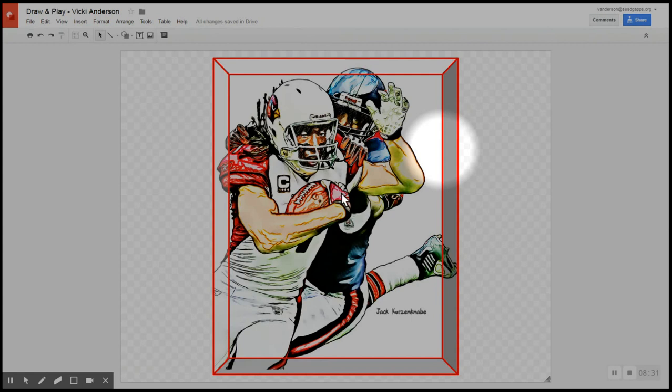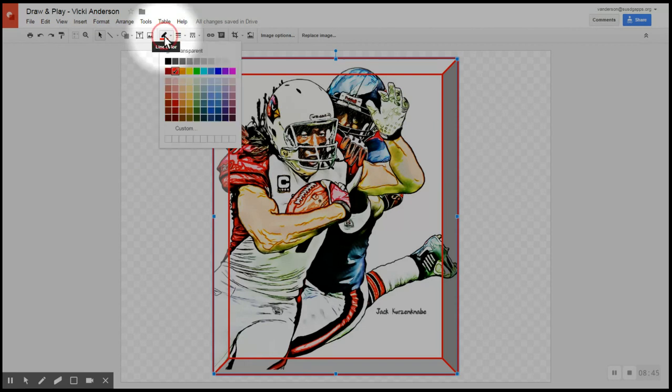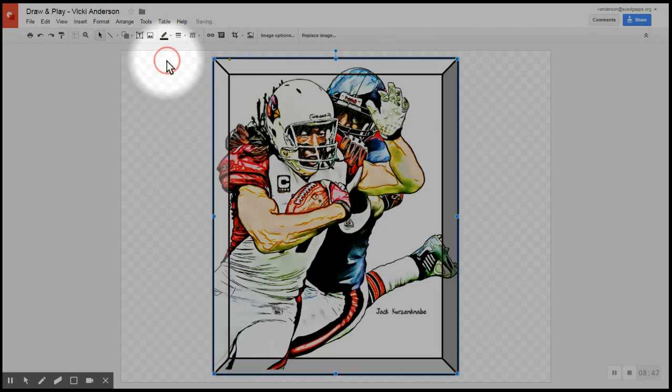Now that I have a beveled edge on this, I don't like the red. I think it would look better in black. So I'm going to click on it and change my line color back to black. Okay, and see how that gives it a little bit of a depth edge? I like that. So we'll stick with that one for now.